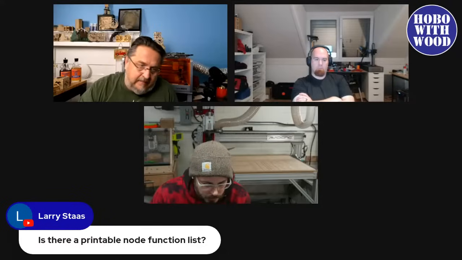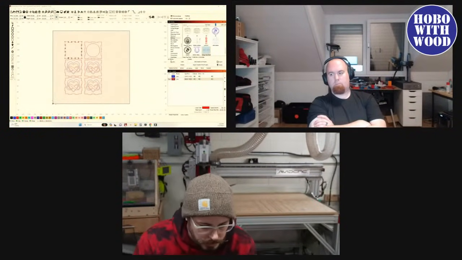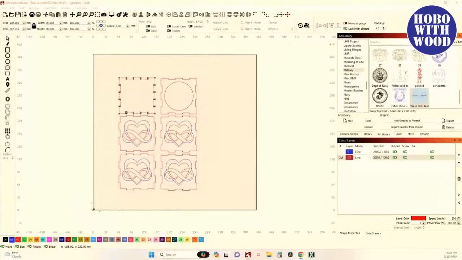Larry asked, "Is there a printable node function list?" Well, Larry, you don't need to print it if you simply go over in LightBurn and hover over, make that full screen. If you go to your node editing tool and put your cursor over that and just wait, well, come on. Now it's going to make a liar out of me. Why is it not doing it, guys? All right, there we go. Why is it not populating? You've got stuff selected.